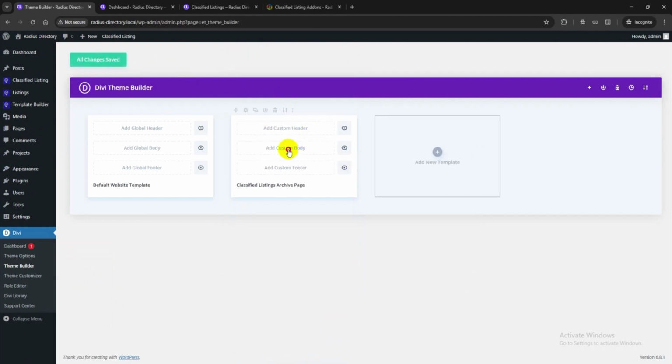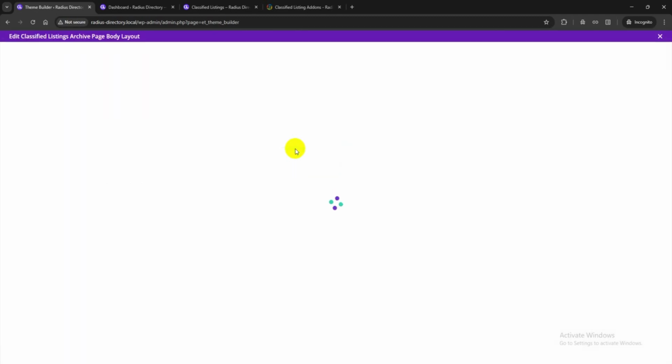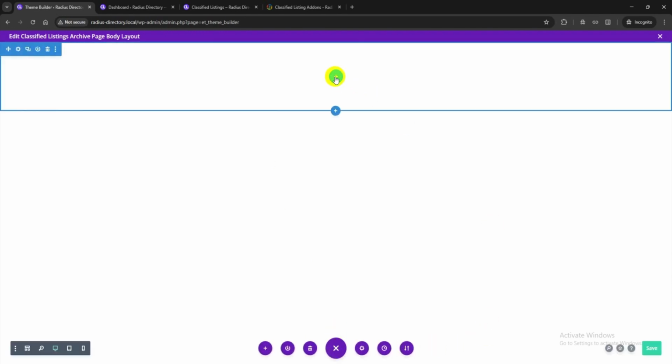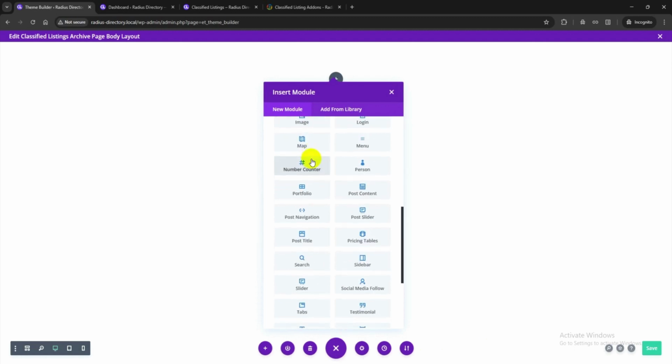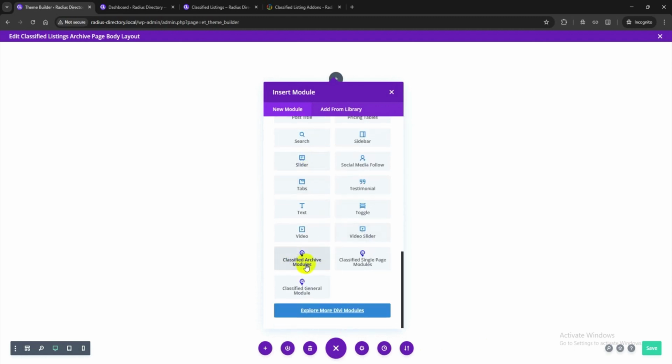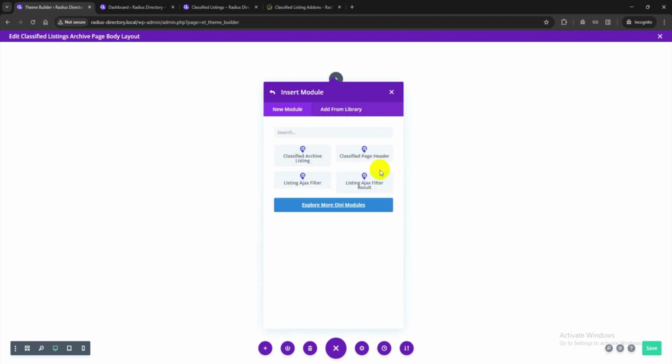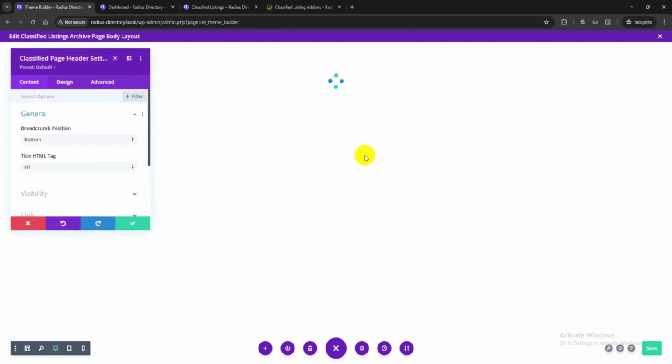According to the Classified Listing Archive page, click on Build Custom Body. And this is the Classified Listings Archive page body layout for starting our customization. So click on this plus icon and instantly you will get several modules. Find Classified Archive Modules and click on it. Now click on Classified Page Header and this is the interface of it. And from here you can do your customization.